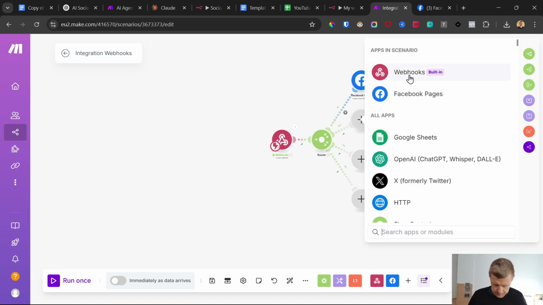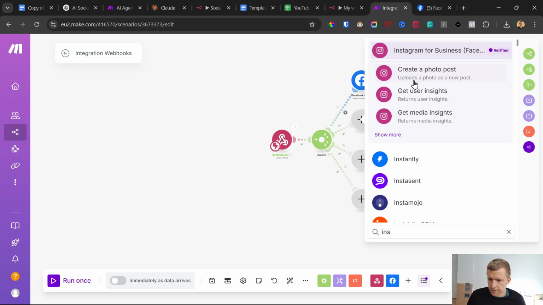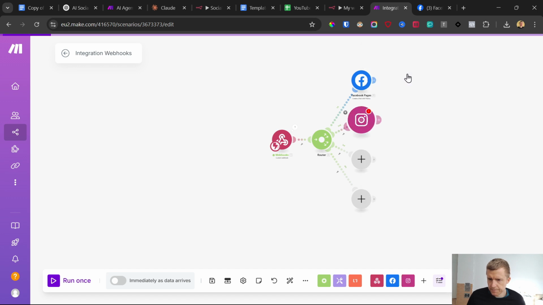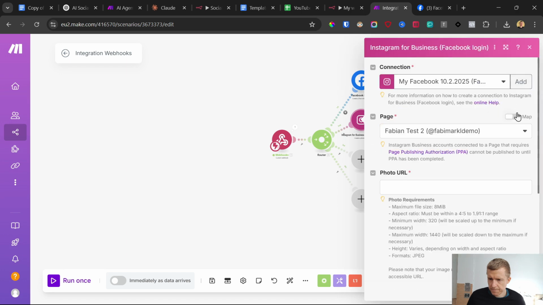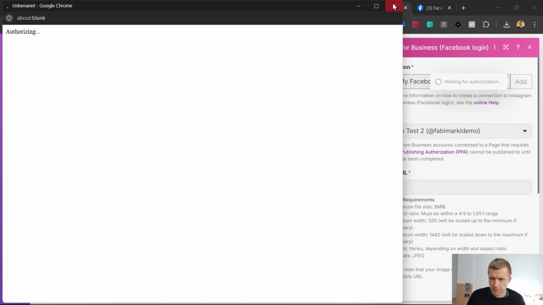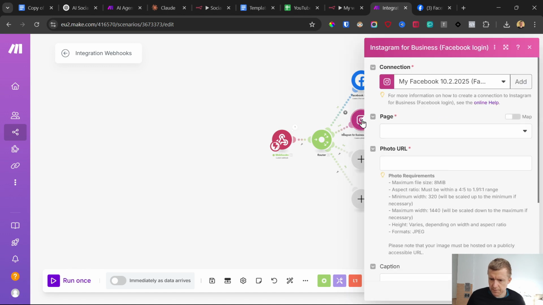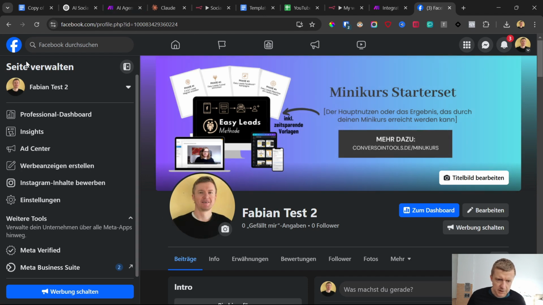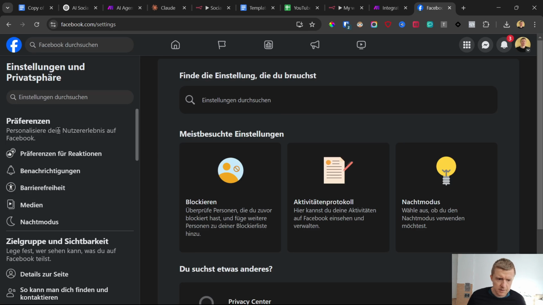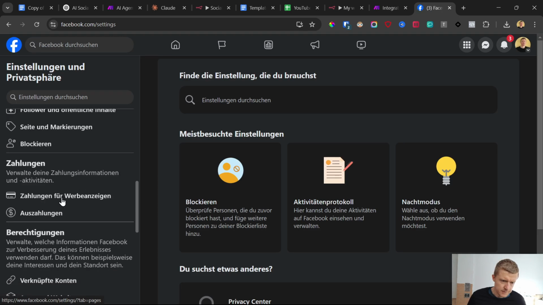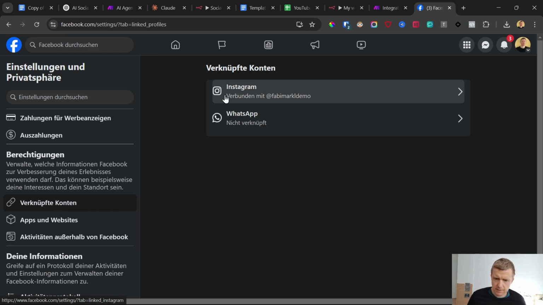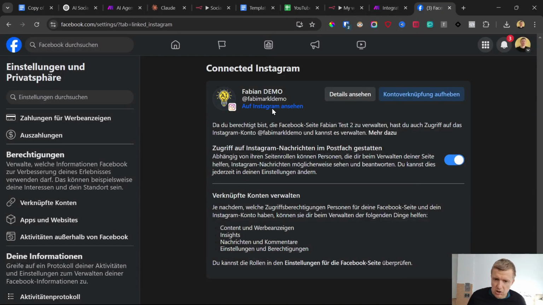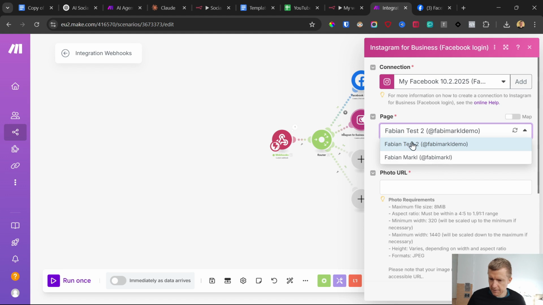Next, we will do Instagram. So we'll type in Instagram, create a photo post, and then here you will be prompted to log in with your Facebook account. It's basically a similar process as above. And before you do that, make sure that you have a Facebook page, which you need for that. Then you go to settings, and then you go to where it says connected accounts. And then you need to connect your Facebook page to an Instagram account. Once you have done that, you can select the page, which in this case is just your Instagram account, from the dropdown.